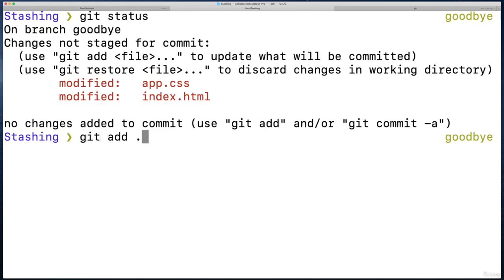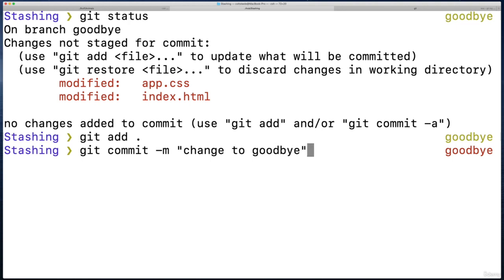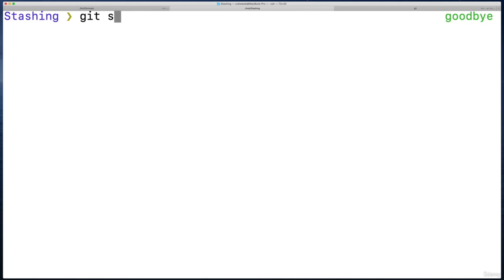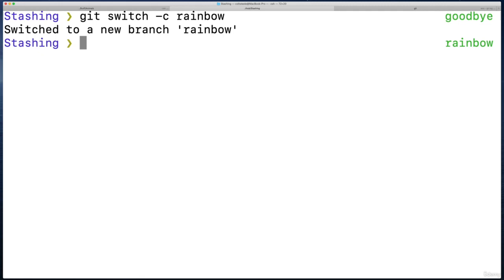We'll just add those changes and commit now. Commit -m. Let's just do "change to goodbye." That's pretty much what we did. Okay, so now I'm going to make a new branch from here. So git switch -c, and I'm going to just call this branch rainbow. It's where I'm going to demo some things.